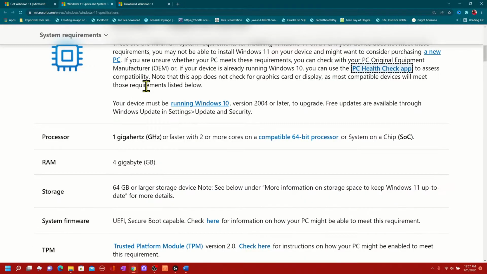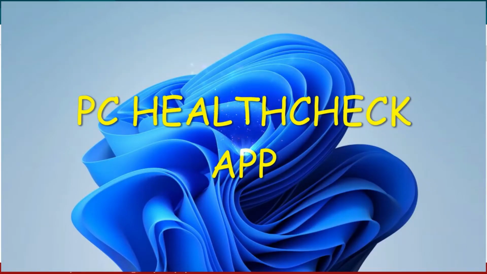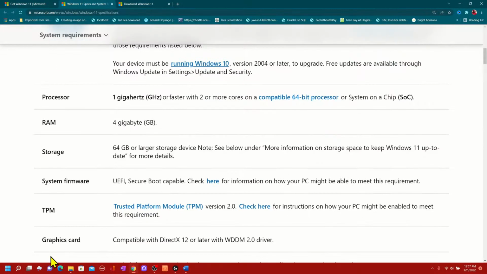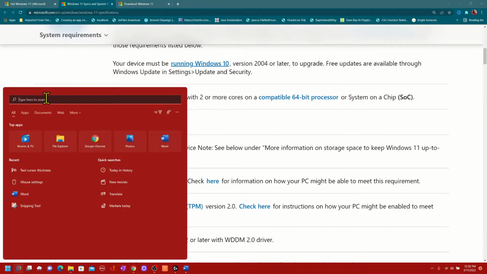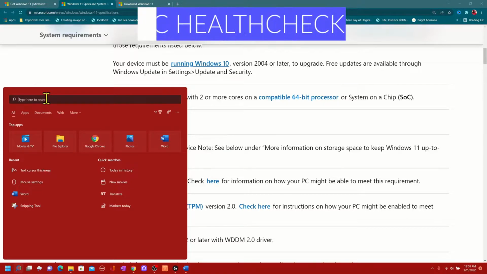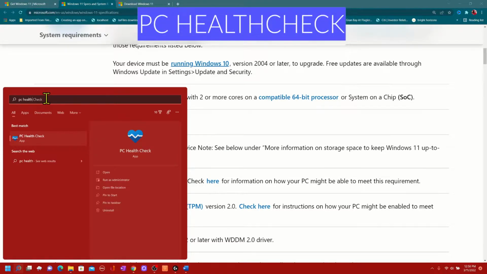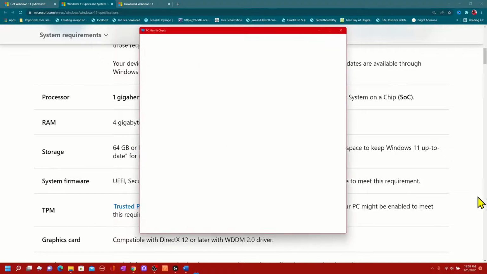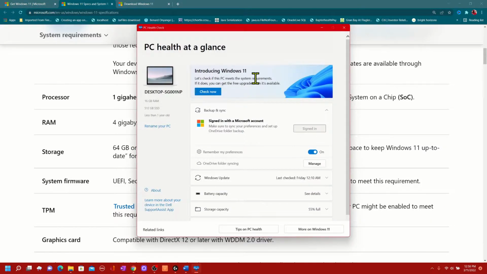As I said, the system requirements route is one way, but I believe the other way, which is probably the better way, is going through the PC Health Check app. So all you need to do is download the PC Health Check app. So once you have the PC Health Check app downloaded onto your computer, you can click on search and then search for PC Health Check app, and it brings up this app over here. You just open it, and all you need to do from here is to just click check now.